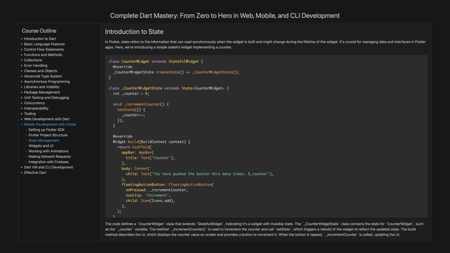The code defines a counter widget class that extends StatefulWidget, indicating it's a widget with mutable state. The counter widget state class contains the state for the counter widget, such as the counter variable. The method called incrementCounter is used to increment the counter and call setState, which triggers a rebuild of the widget to reflect the updated state. The build method describes the UI, which displays the counter value on screen and provides a button to increment it. When the button is tapped, incrementCounter is called, updating the UI.